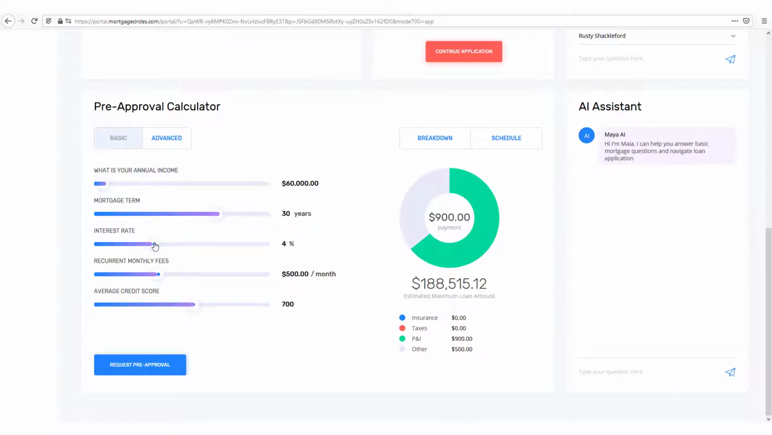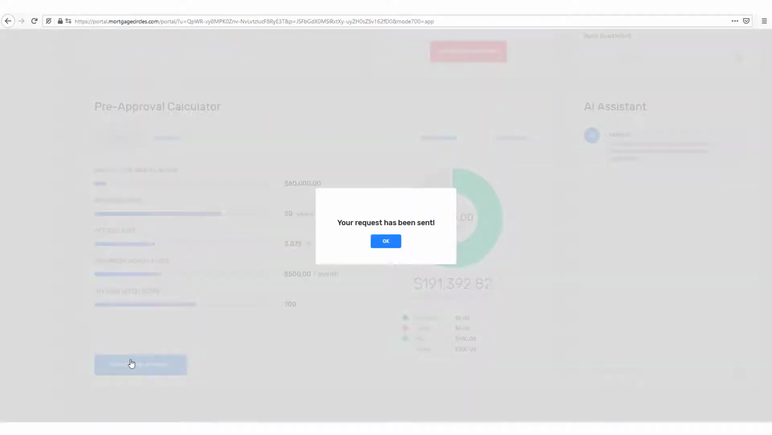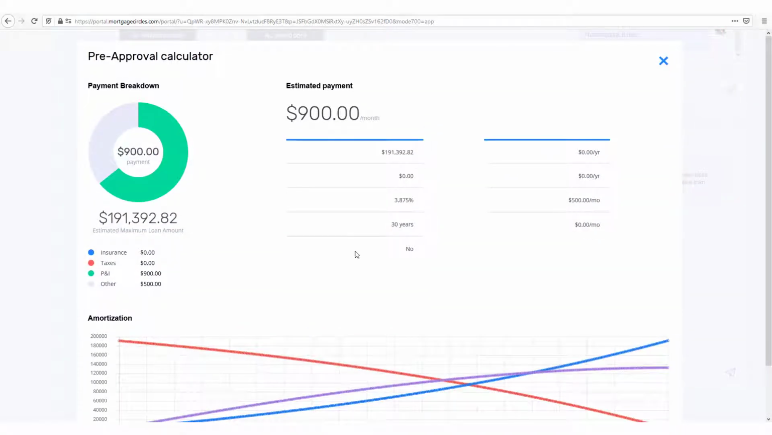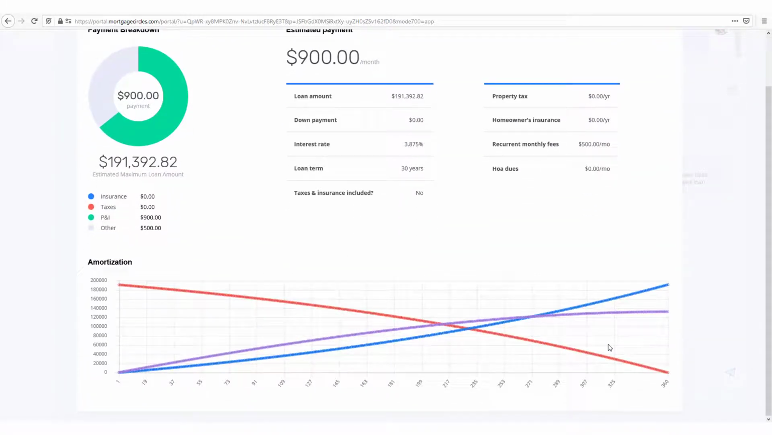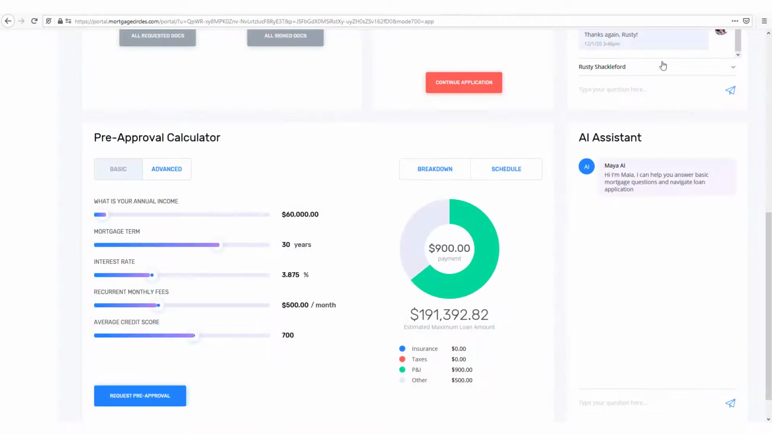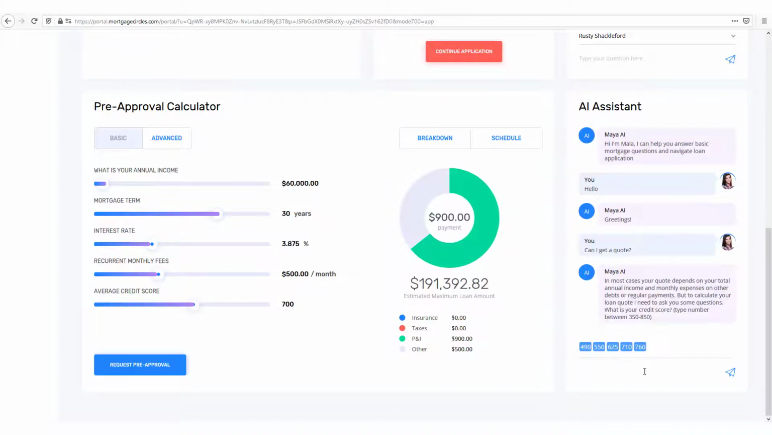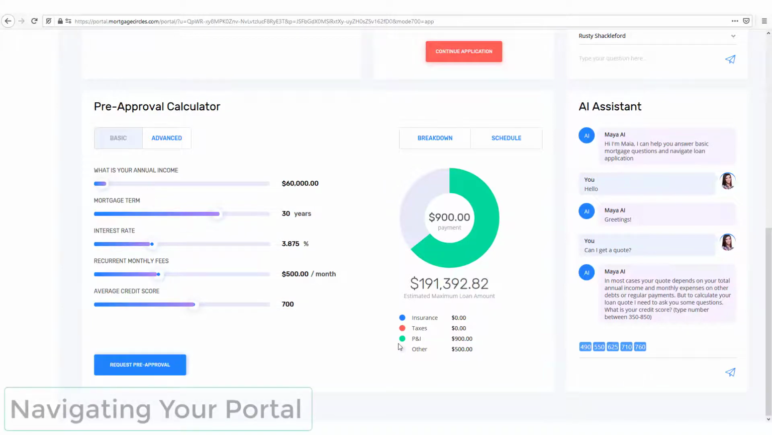Below, you can use the pre-approval calculator to enter information regarding your income, credit score, and mortgage in order to request pre-approval. This tool also lets you see a detailed payment breakdown and estimated payment schedule for a potential loan. You can also chat with Maya, your mortgage AI assistant. She is always available to help you with your mortgage loan, whether that be through answering questions about mortgage terms, checking on your loan status, or getting a quote.